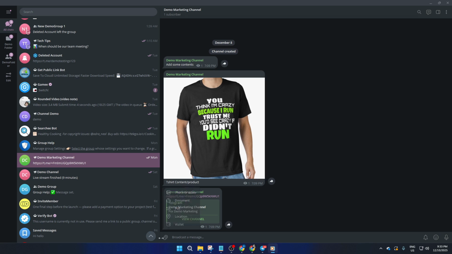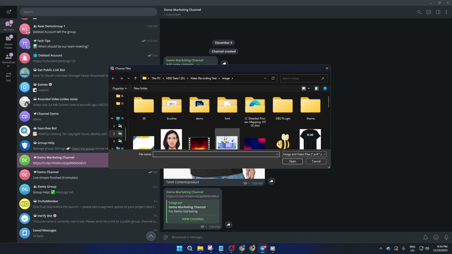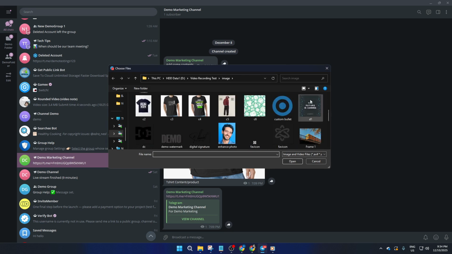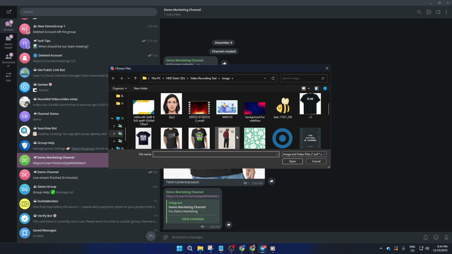Tap that paperclip and you'll get a menu with several choices. Here's where things get interesting: you're not limited to just one kind of content. You can choose an image, a video, a document, or really any type of file you'd like to lock for paid access. For example, maybe you have a premium tutorial PDF, an exclusive behind-the-scenes photo, or a members-only video series. Go ahead and select your content now. You can even add a caption to catch your viewers' attention or explain what they're purchasing.